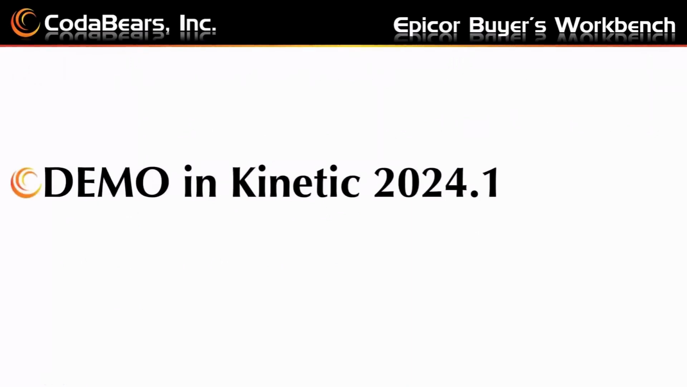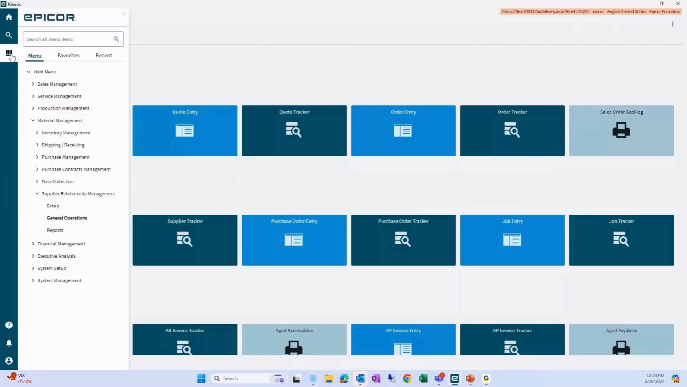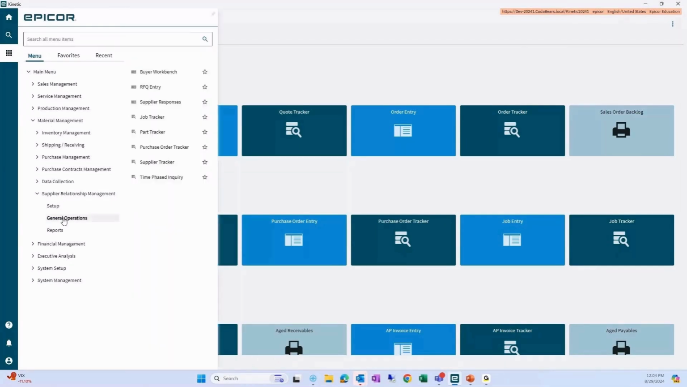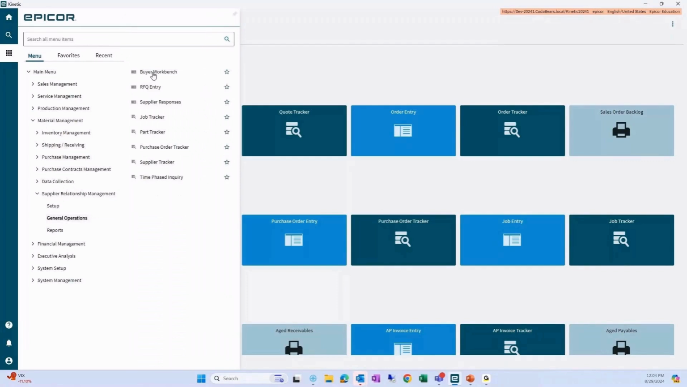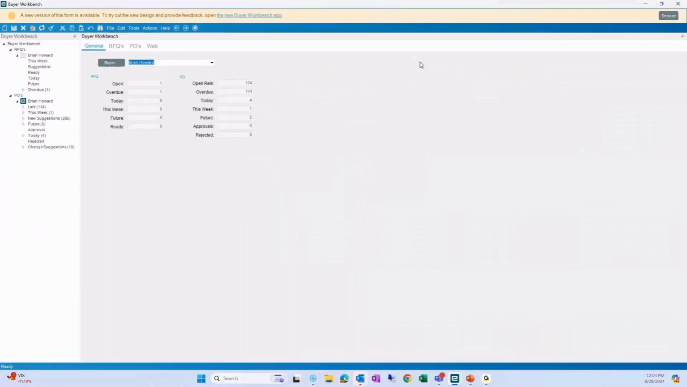I will start a demo here in Kinetic 2024. Let me switch my screens real quick. You now should be seeing the home screen for Epicor Kinetic. So let's go to the buyer's workbench. On the main menu, under material management, supplier relationship management, general operations, it is our top choice. I'll select that. Now this defaulted to Brian Howard, as that is the default for this database.